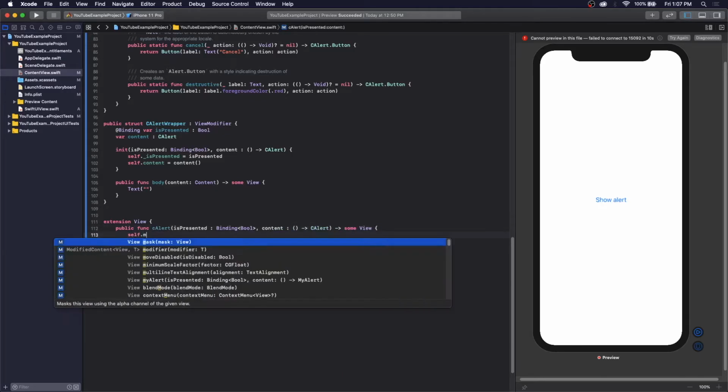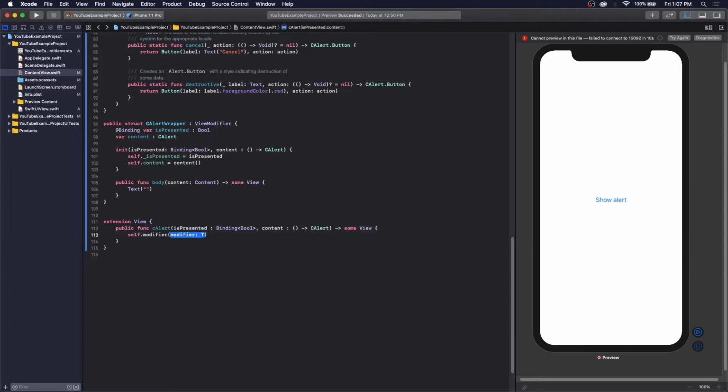Then we do a modifier. We apply a modifier, and we're gonna call our CAlert wrapper here. Pass in isPresented, and we pass in our content, and that pretty much is it. Now we're gonna go back here.